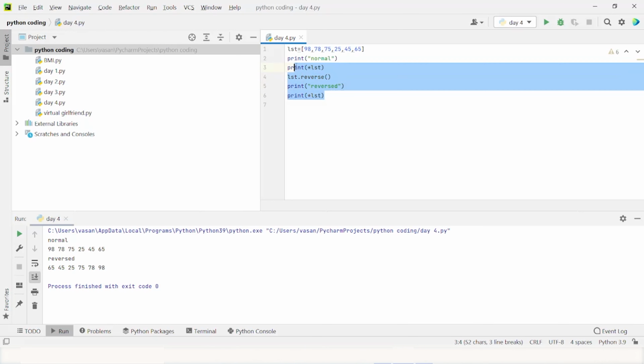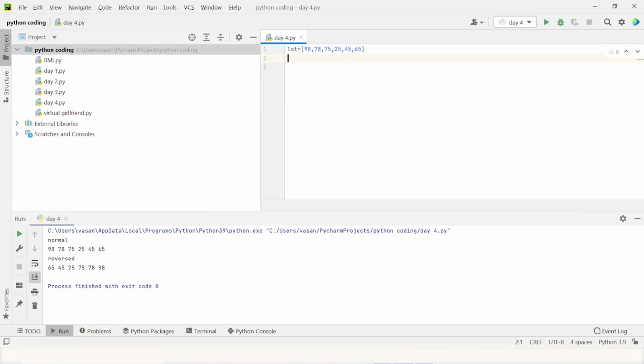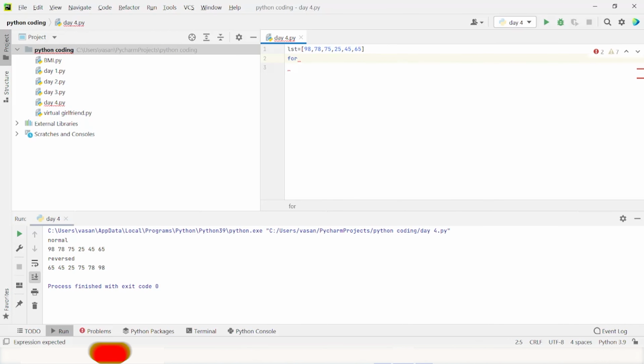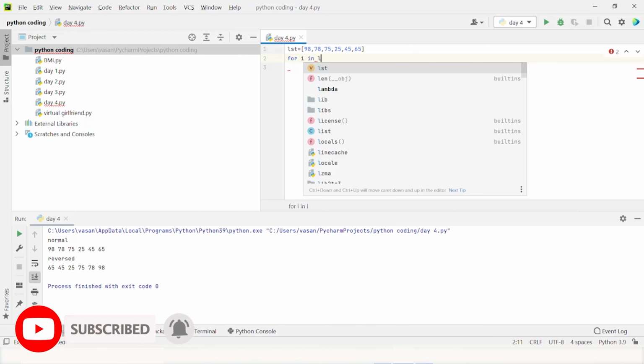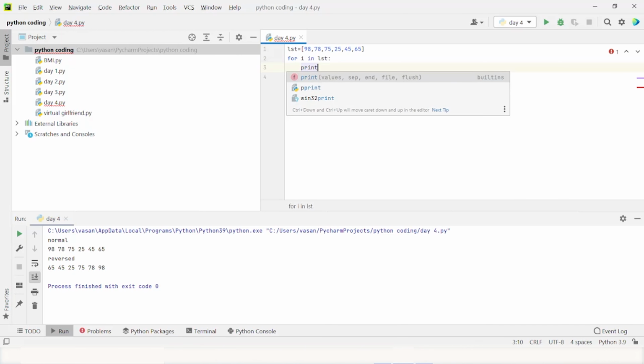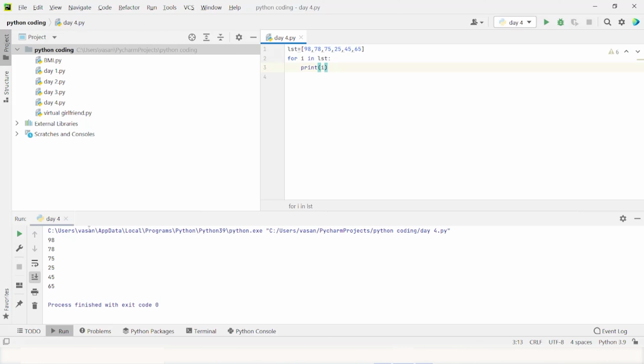Now we're gonna see the for loop. Okay, how the for loop works: for i in lst, print i. Okay, the elements of the list are printed. How did it happen here?